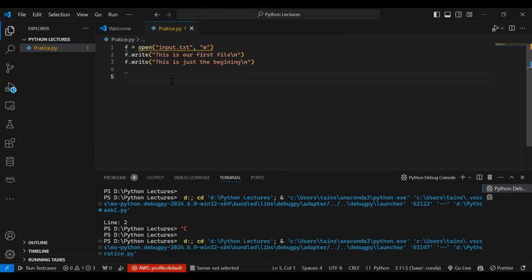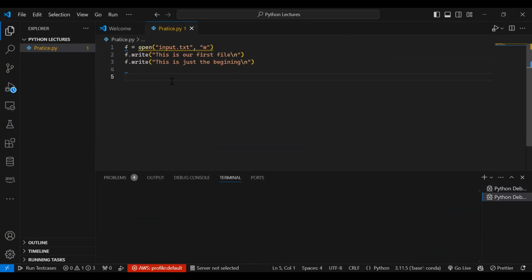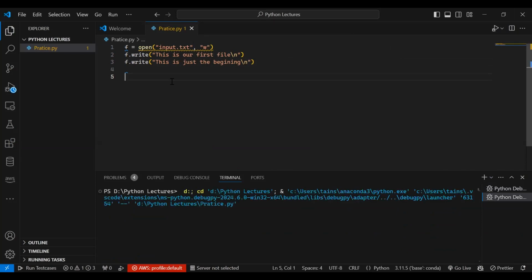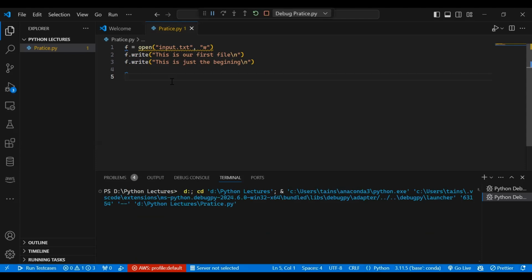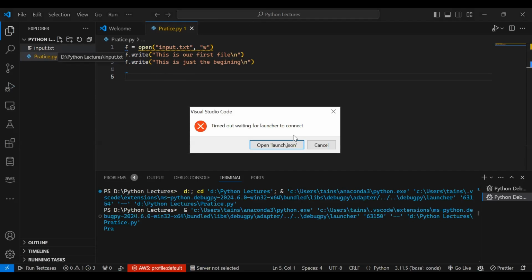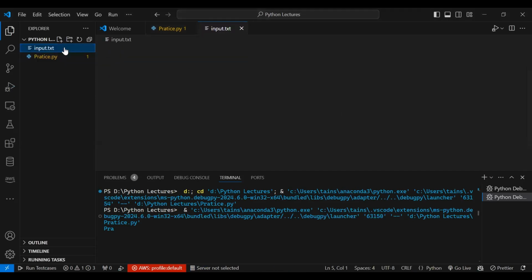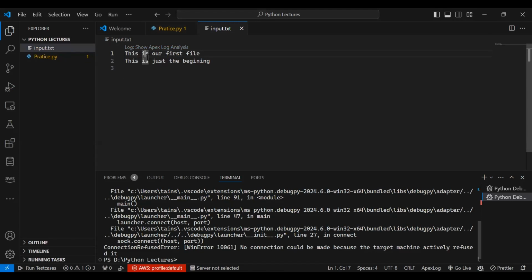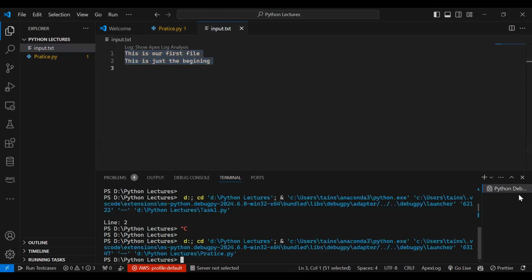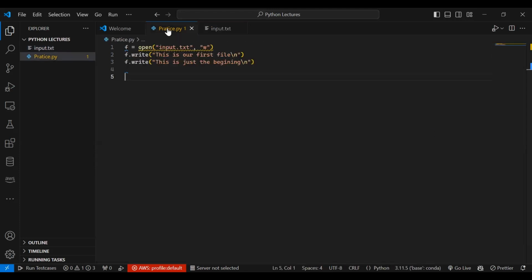Okay, it's running now. Let me see. So you can see we have written our two lines in our input.txt. That was easy, but it's just the start. Now, what do we have to do? Let's say we want to read that data from our file.